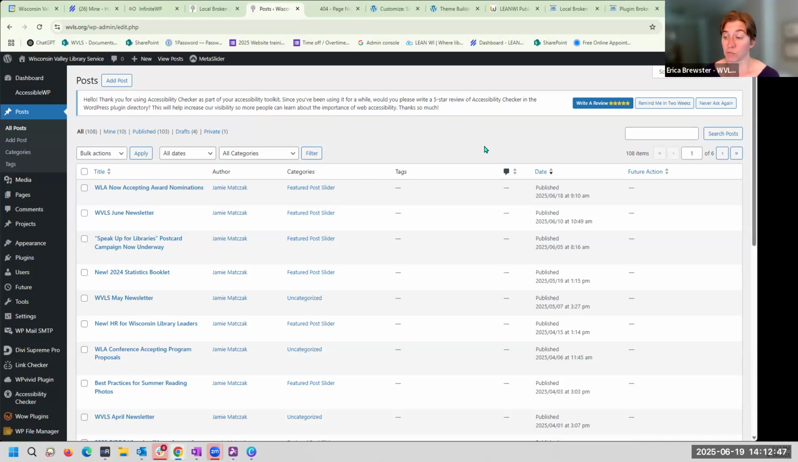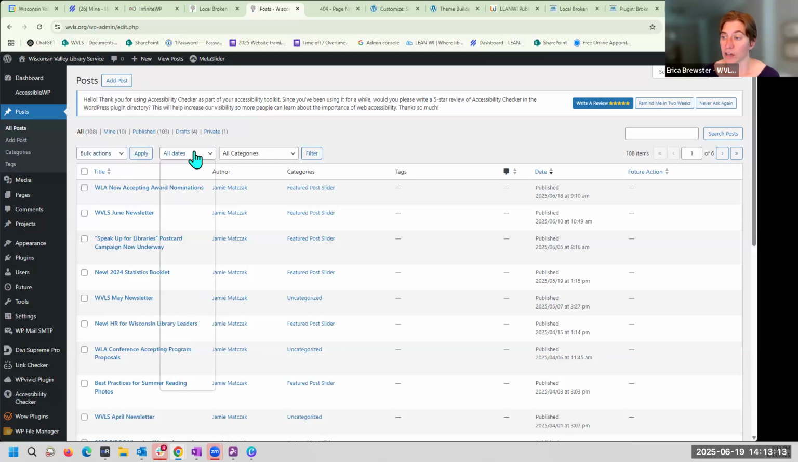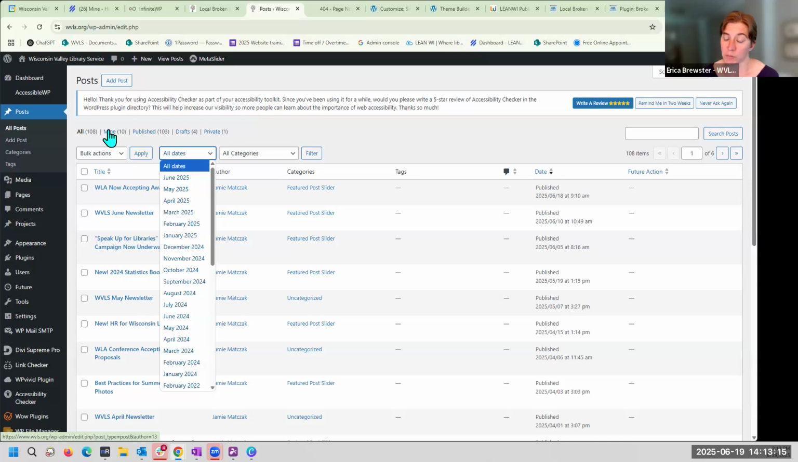So to reduce the amount of fixing we have to do, what I started with was really looking at the posts that we currently have up on our website and going, you know what? A lot of these are really old. And it took me a while, and your methods may vary, but here's a couple of ways of looking at posts. You can look at the ones that are published by you.